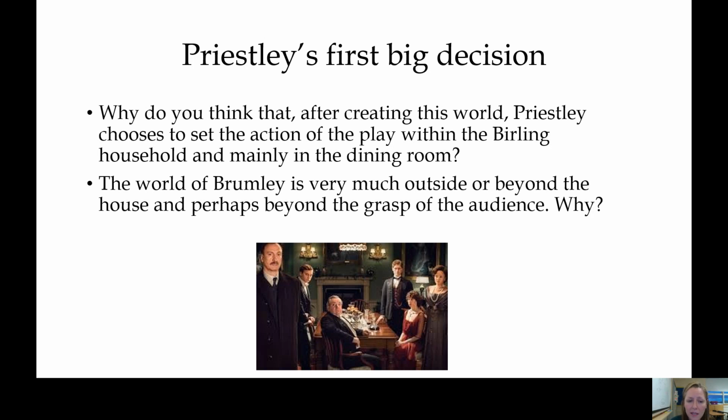Am I answering this in the next bullet point, or do you think something different? Is it because he's shutting the world of Brumley out and putting the Birlings safe and secure in their household until the inspector arrives? Or is he putting it just out of reach of the audience? And if you think he's doing that, why do you think he's doing that? Again, there's no right answer. I simply want you to jot down your thoughts and have a think about that for yourself.